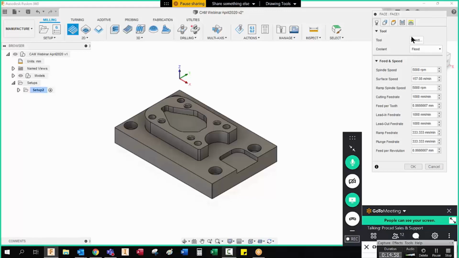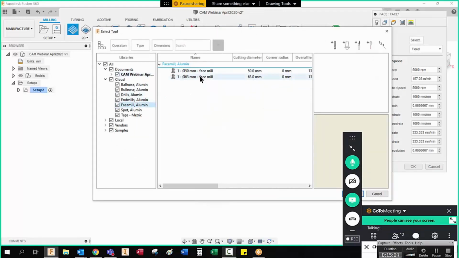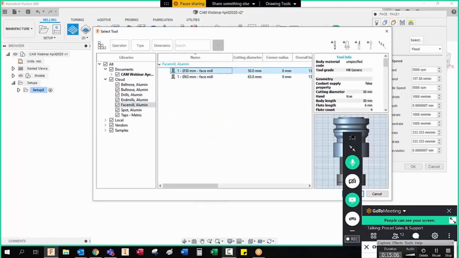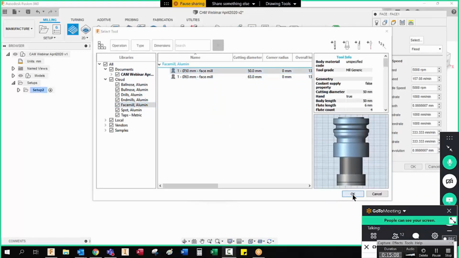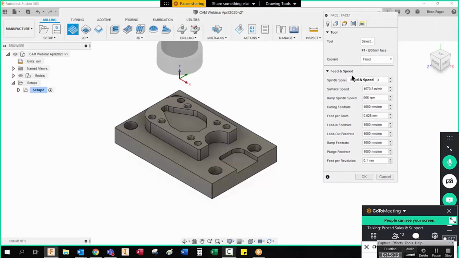So what we're going to do is select a tool. I'm going to choose a 50mm face mill, OK that. And here you have all your feeds and speeds. The second tab is geometry. At the moment all I've done is select a tool. We can see our tool here, 50mm face mill.